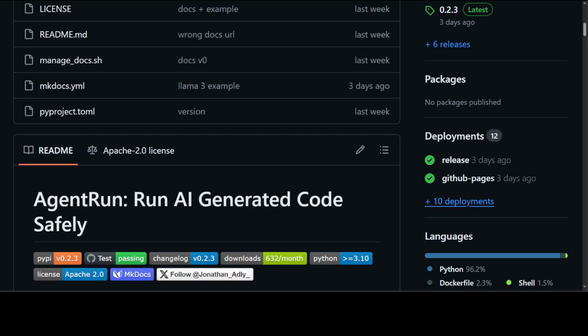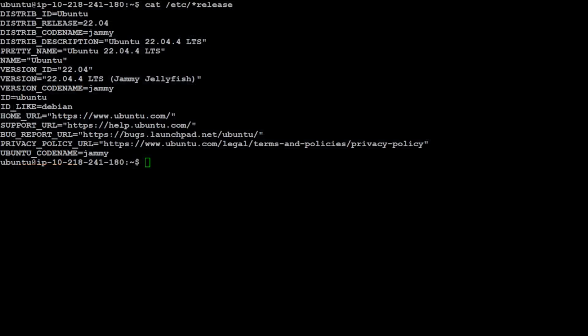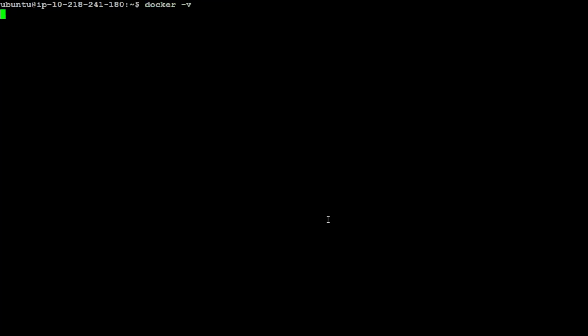So let me take you to my local system, and I am running Ubuntu 22.04, and this is where I am going to run it. One prerequisite which you need to have is Docker installed. So let me clear the screen and show you my Docker version. Should be the latest one. It is close to the latest, so that is all good. Let's clear the screen. And now let's start our installation.